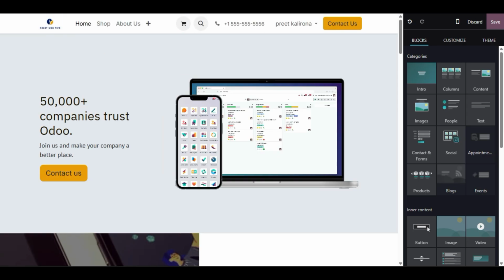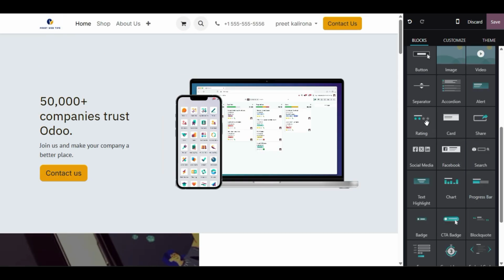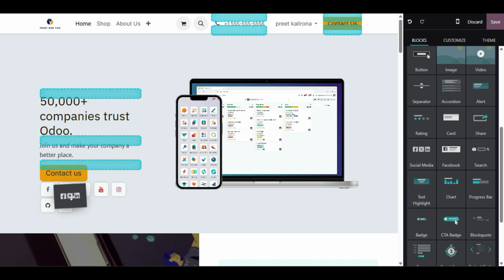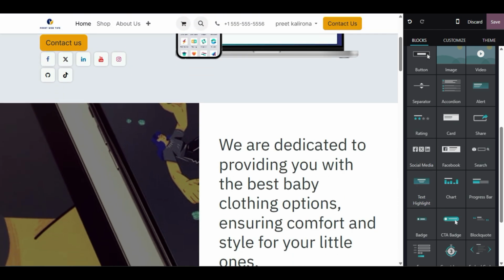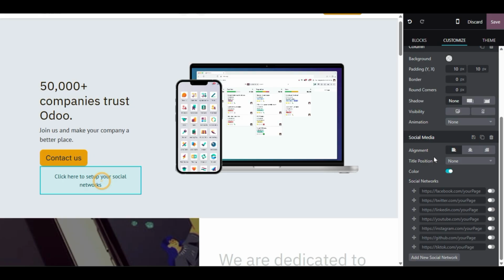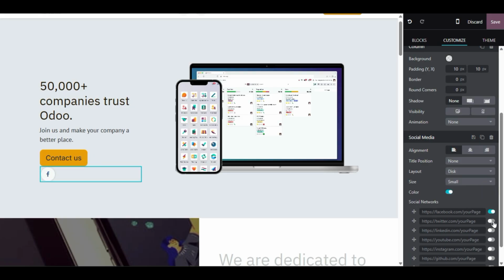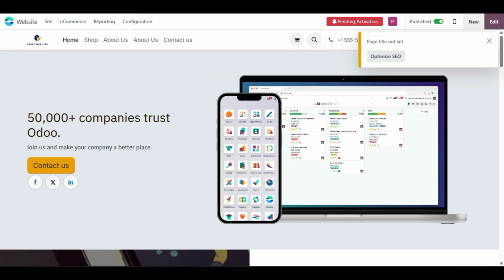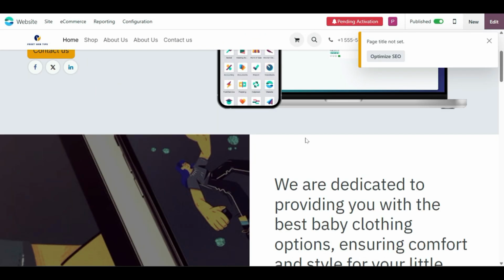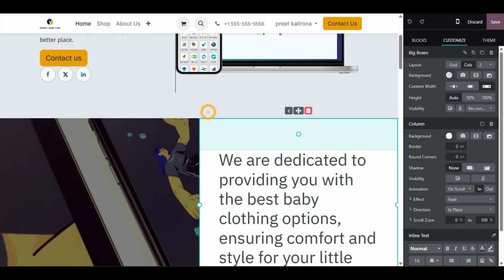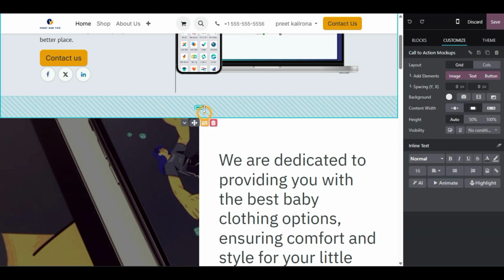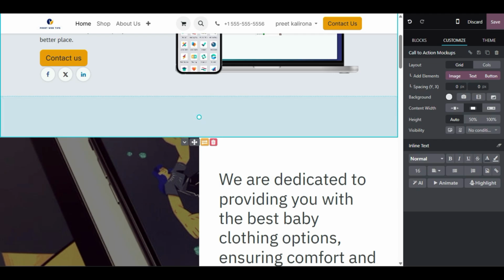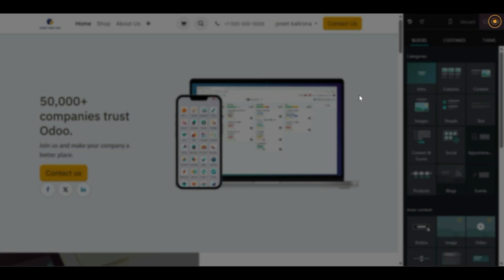Now we will drag our social media icon again. Let's drag it under the button. Click on it, and now I will enable just two or three. Okay, perfect. Now save. So we have now this text. Let me make some space to downside. Let me add it. Okay, perfect. And save changes.